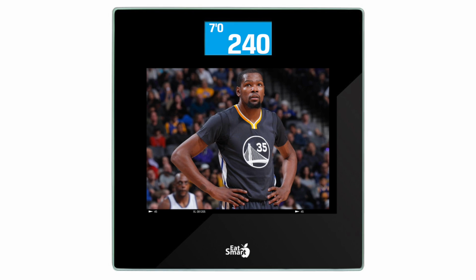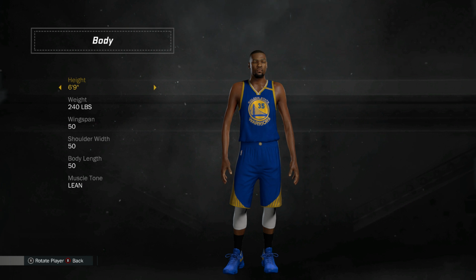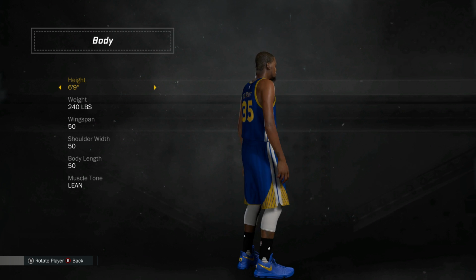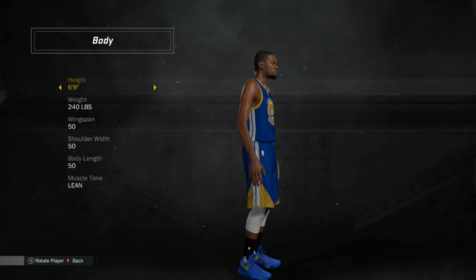Let's do this again with a more recent comparison. Kevin Durant, 7 foot, 240. Hassan Whiteside, 7 foot, 265. Do you see a difference? Because I definitely do. Now in 2K, KD's listed as 6'9", but we all know that's not true. In an interview, he said himself that it wasn't true. But using those same guidelines, look at KD's height and weight.